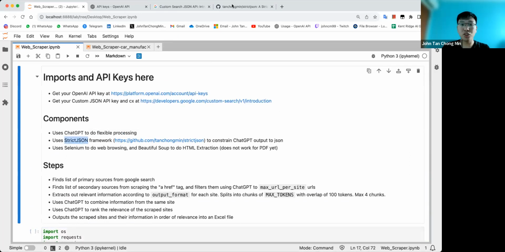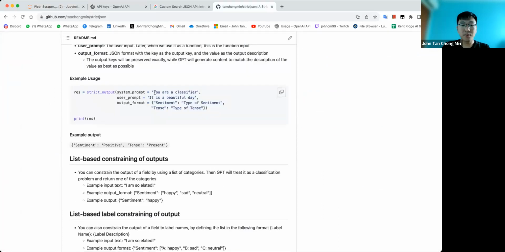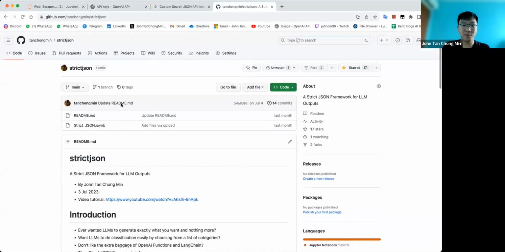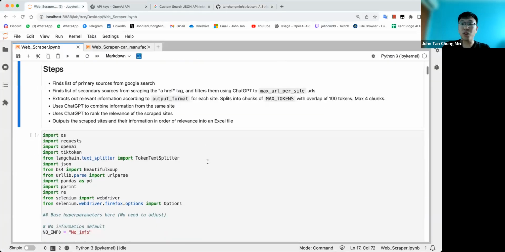And this uses the strict JSON framework, which I created. That basically takes in like some system message, some user prompt, and then you can output in a certain like JSON format like that. You can put the label as well as your description over here. I find this much more flexible than OpenAI functions, so I created this. Do check it out.